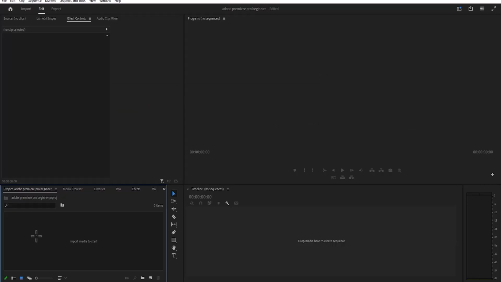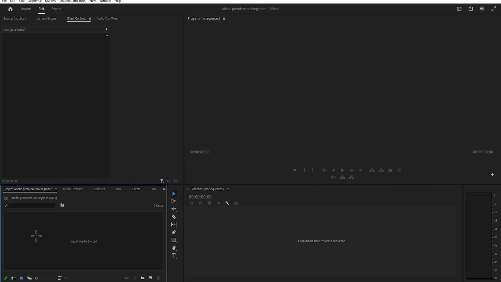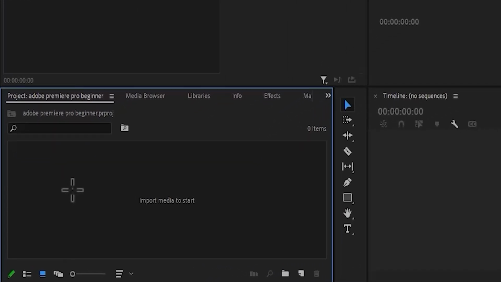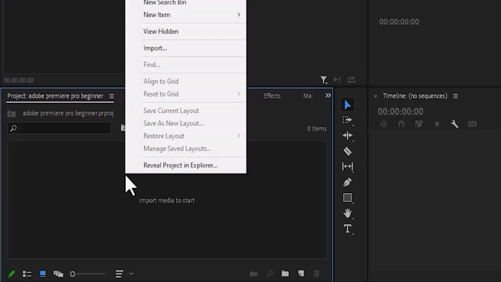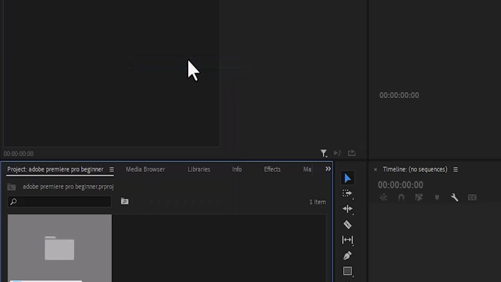The next thing I'm going to be showing you is how to organize media in bins in Premiere Pro. Once you have your media, whether it's pictures, videos, or audios, it's important to keep things organized. And Premiere Pro allows you to create folders called bins to organize your files. And in these folders called bins, you can group clips by types or scenes, making your workflow faster and more efficient. To create a bin, simply right-click on any position over here in your project panel and scroll up and select New Bin.